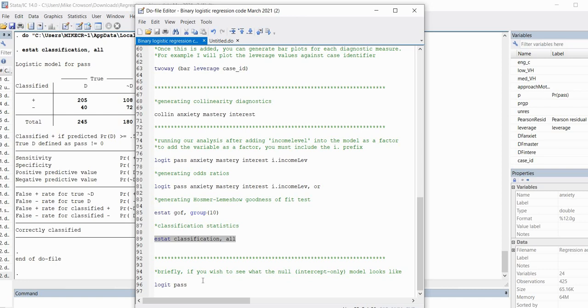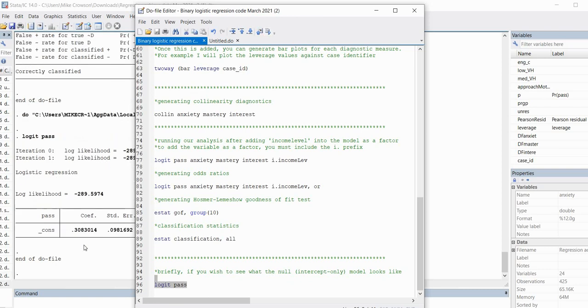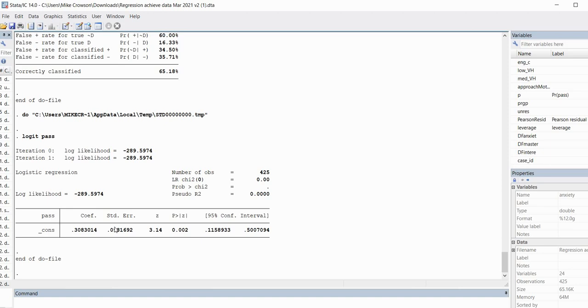Just so you know, if you wanted to generate that intercept only model, I don't know why anybody really would want to, but if you did, it's very easy. You can just type in the logit command and follow that up with the name of the dependent variable without any other of your predictor variables included. And if you run that analysis right there, you get your intercept only model.